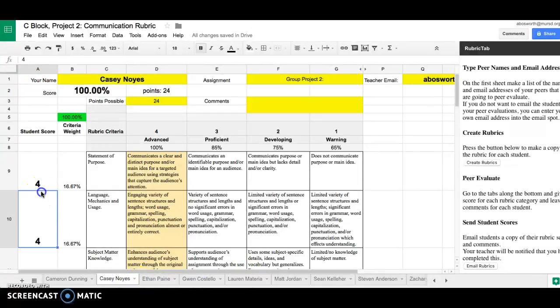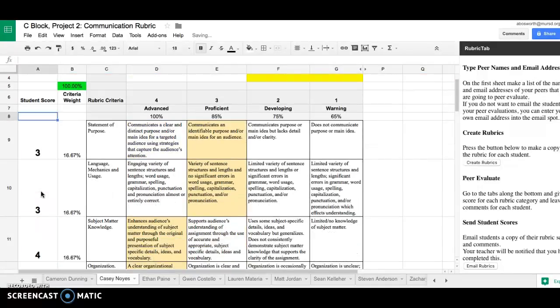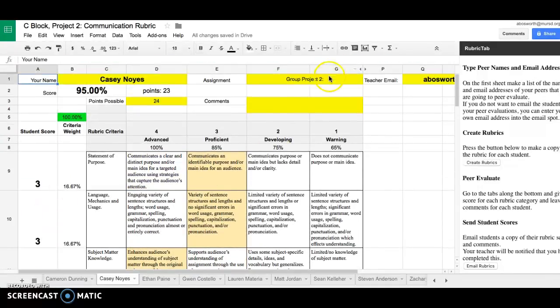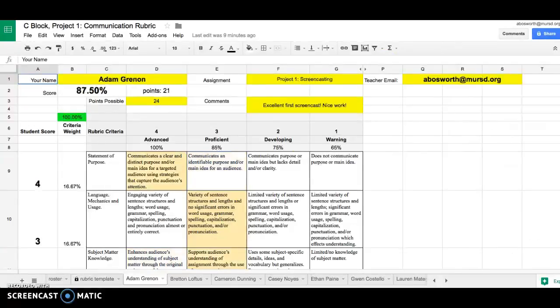So this is where you can go ahead and change your scores. And you can also change the assignment. And this is where you can also enter comments for them. So I've actually already done this for my students. So this is an example. Each student has a different grade and different comments.